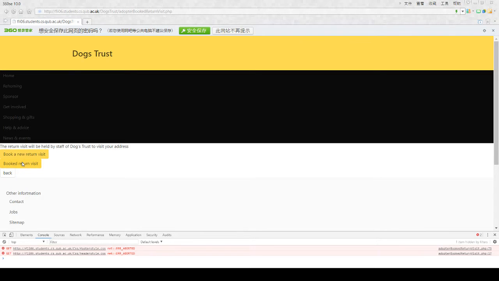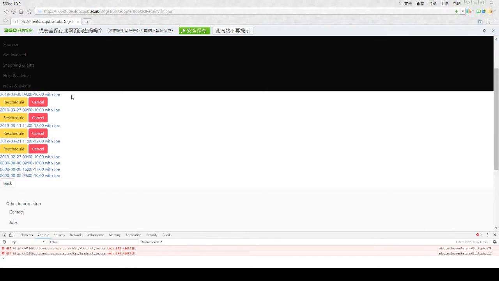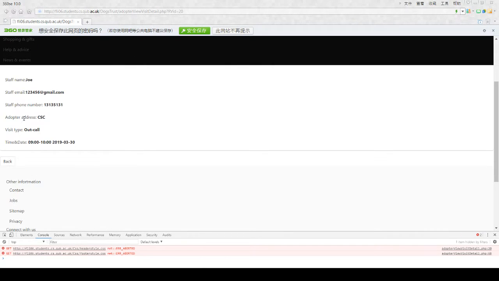If we go to the booked ones, these are the booked return visits that we have. These are the return visits which are about to happen, and these are the return visits that were already held. If we go to view this one, it shows all the details about that return visit.